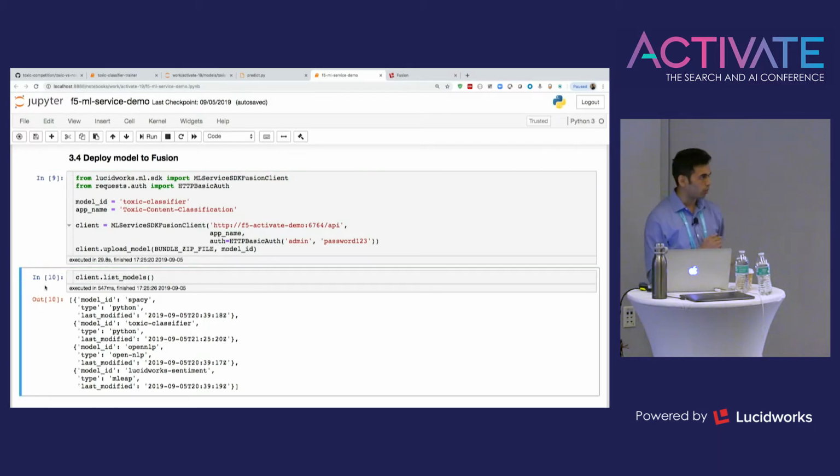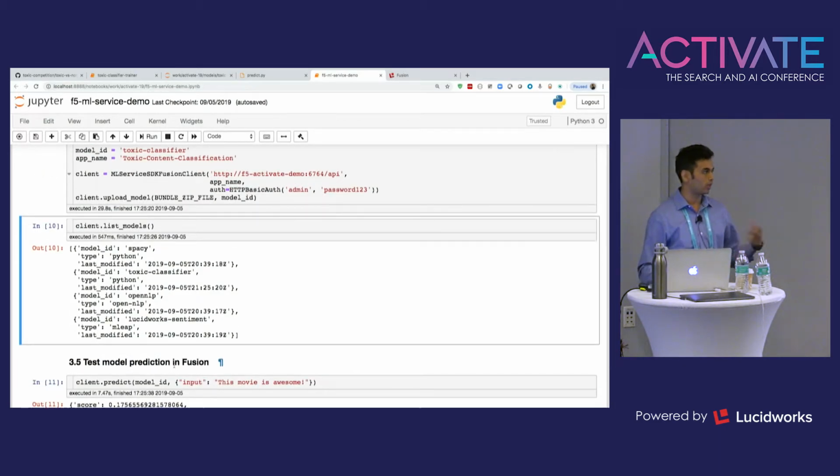Then to check if the model was loaded or not, or what are the models that are available in this Fusion server, you do client.list_models. And then you'll know what are the models that are available. So we have a Python model called Spacy, toxic classifier, OpenNLP, and then a sentiment analysis model. If you are pushing multiple models, you will have all of them listed down here.